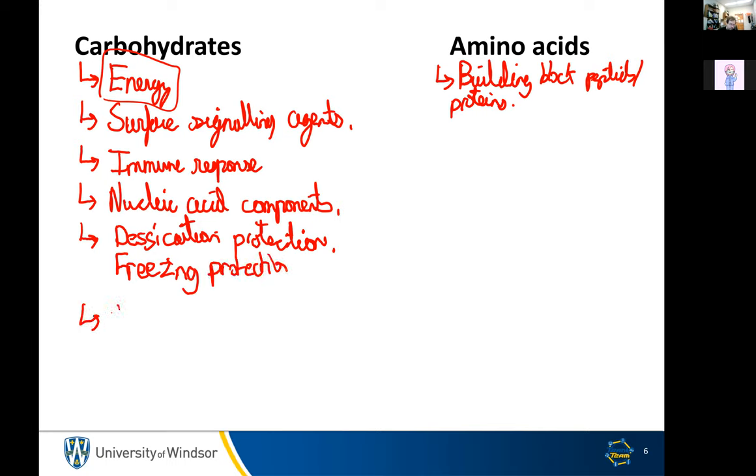They are structural components. I'm currently looking at a squirrel playing in a tree outside my office. Those trees are mostly cellulose, right? That's really what's making up the bulk of that tree. That's what wood is, mostly just cellulose.